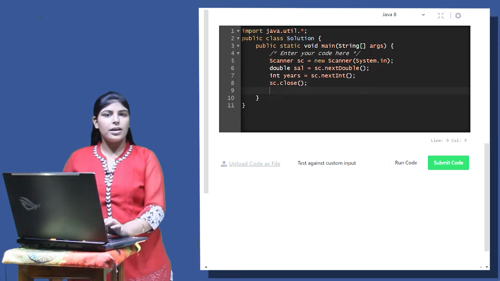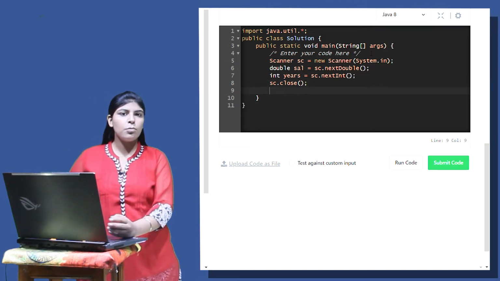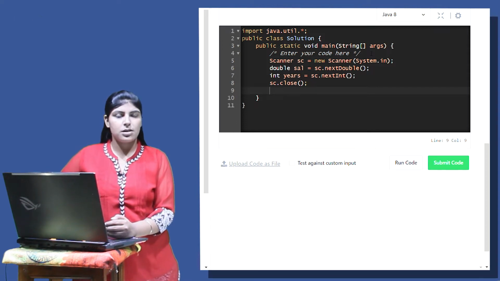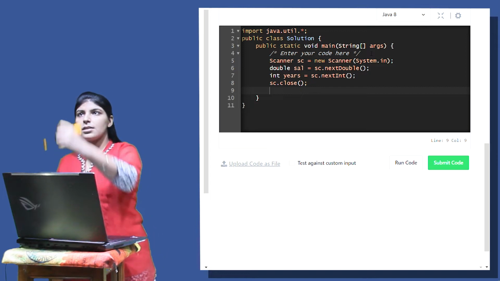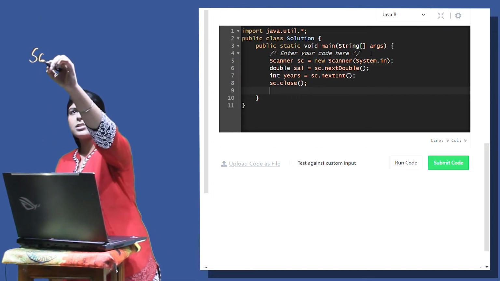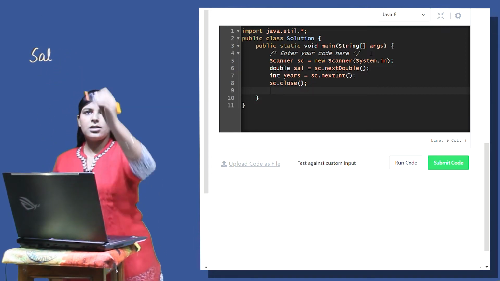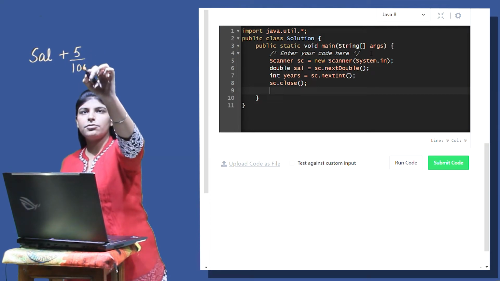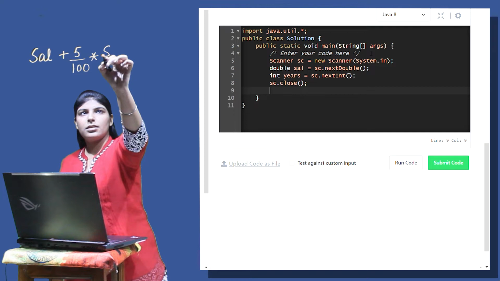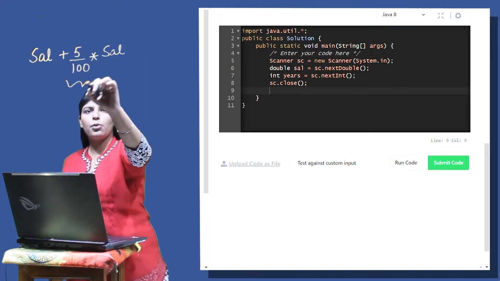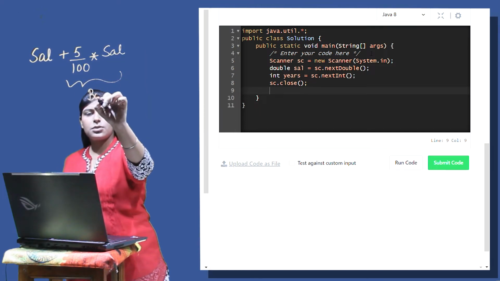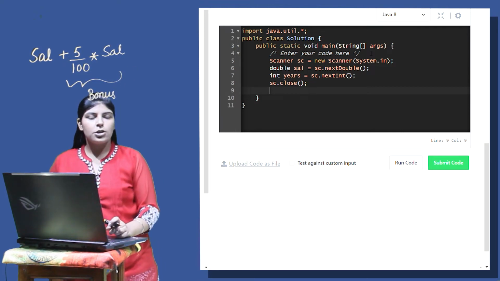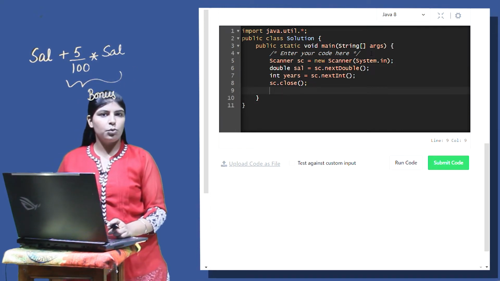Now we have to check if the years served are 5 or more than 5. In that case, we will give a 5% bonus. So 5% bonus means, let's say the original salary is stored in a variable sal. I will add 5% to it. So 5% of salary. This is the bonus. So this bonus is given only when the years are more than 5. So we will check if the years are more than 5 or not.